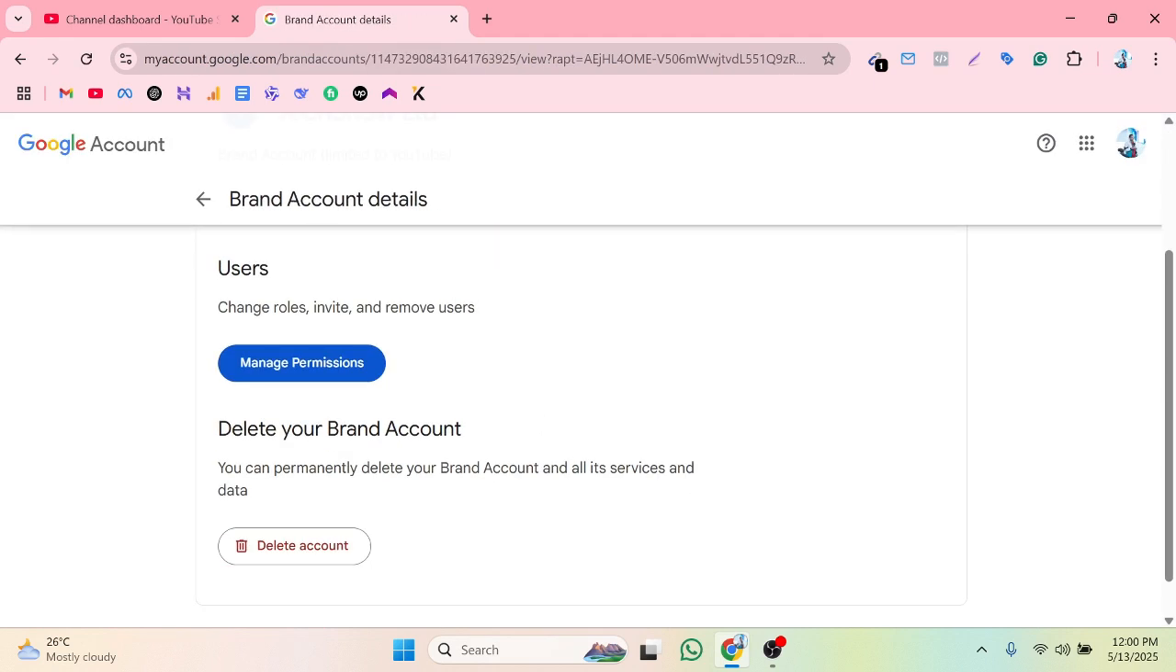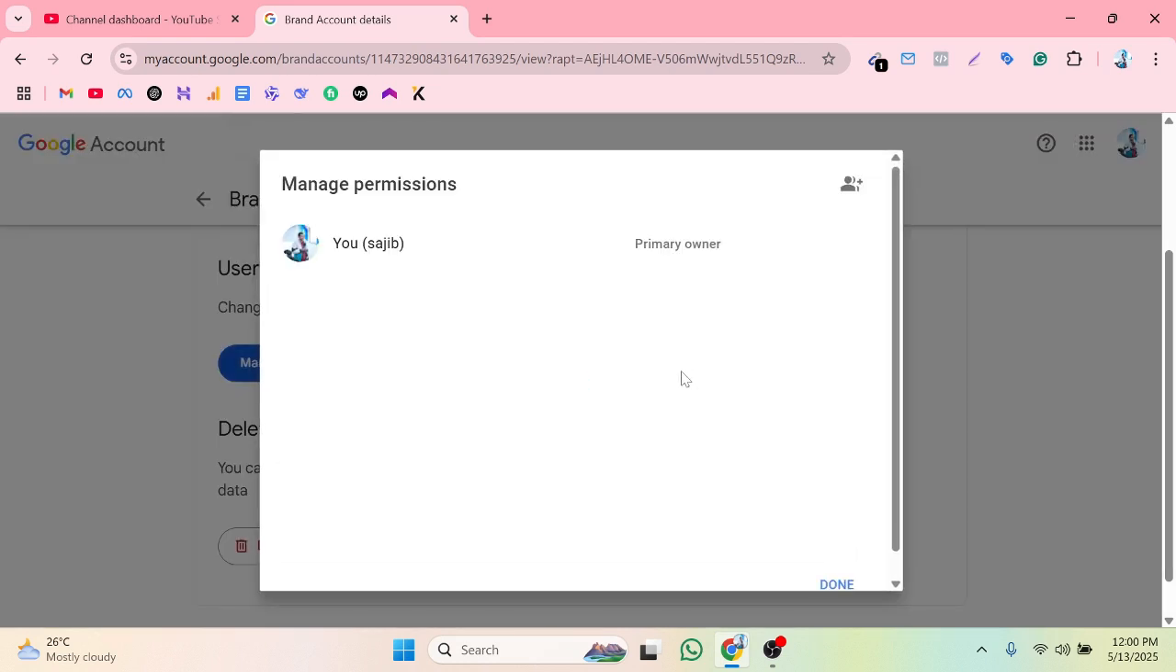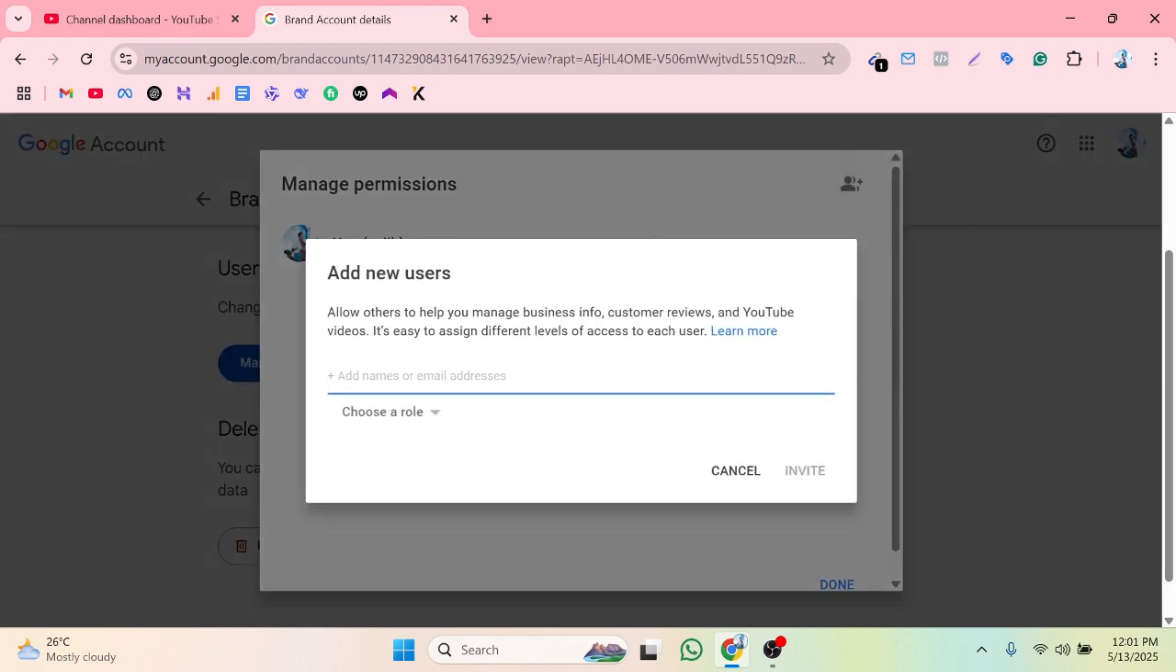Then I need to turn to manage permission, and here you can see your ID as the primary owner of your YouTube channel account. For giving or taking the access, you need to click the invite new user logo on the right side corner of your interface. Just click here, and for giving or taking the access, you need to enter their name or email address.